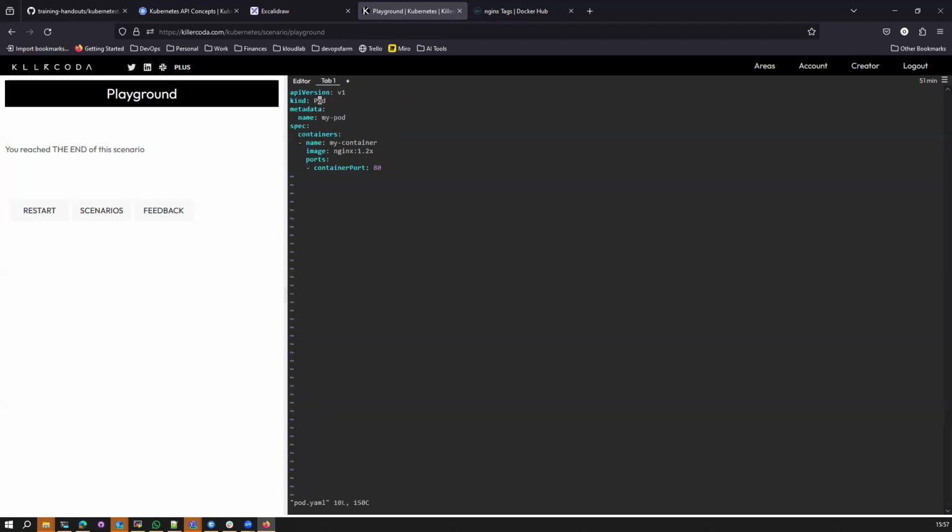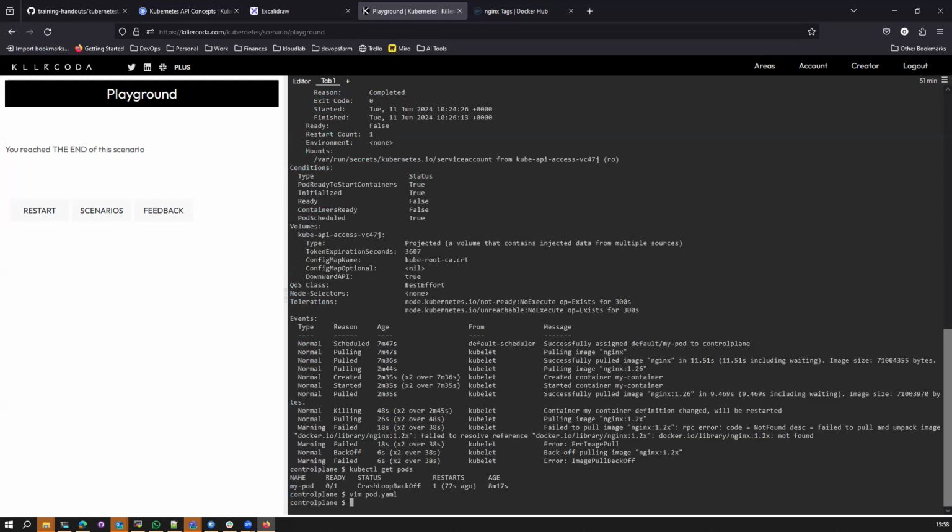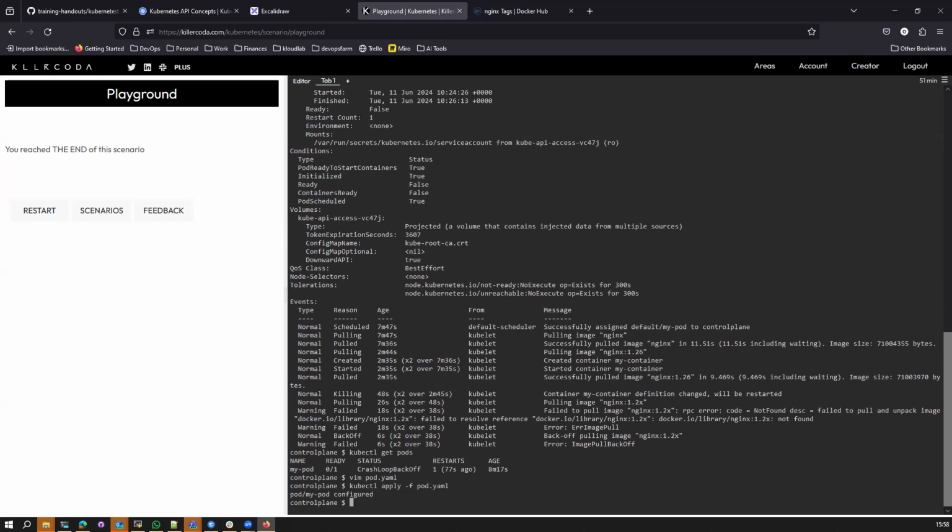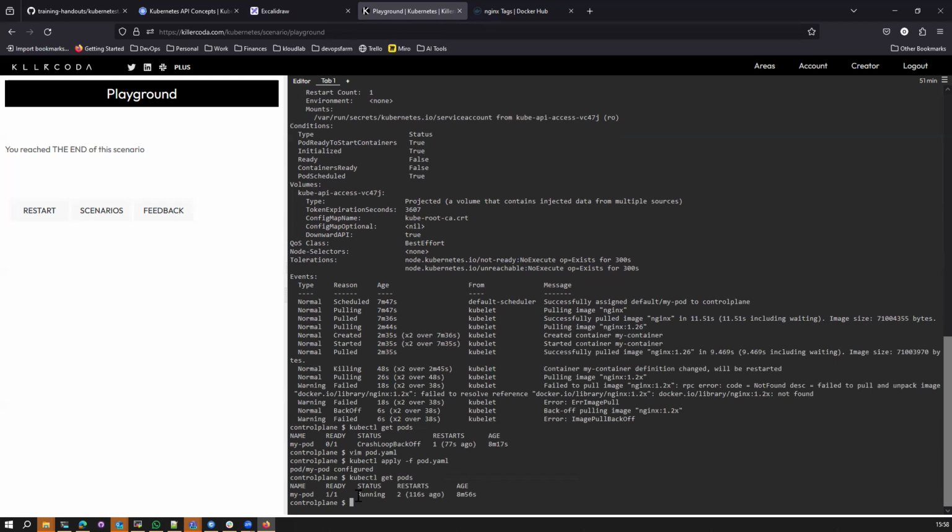So how can we fix this? We can just rename it to 1.26, or maybe 1.27. So this is fine. We'll change it, we'll apply the pod, and now we do a get pods here. So now it is running.